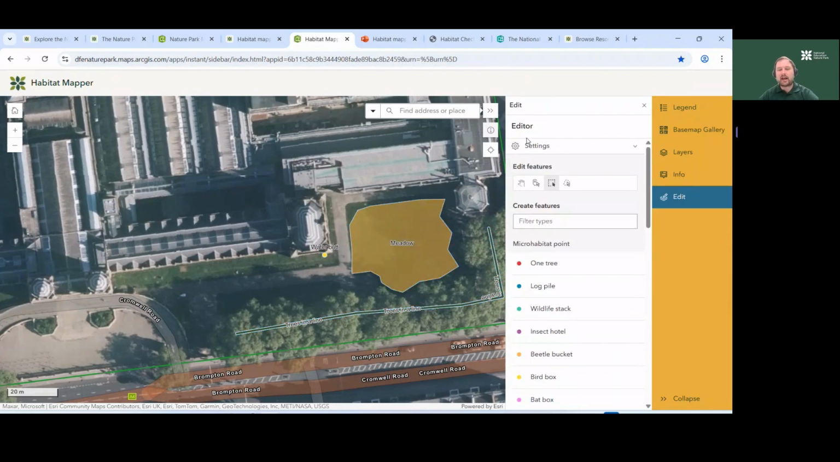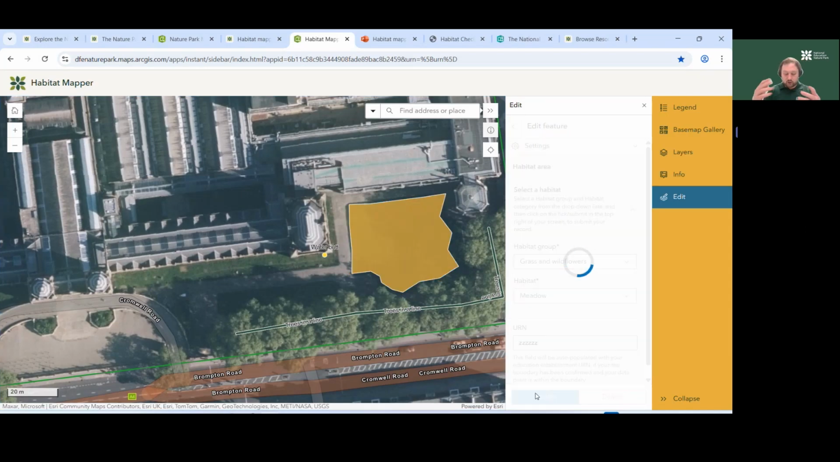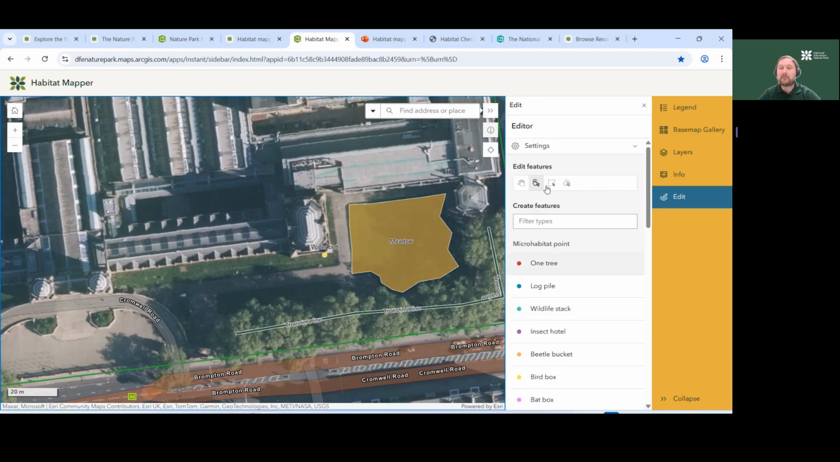So that is how you add on your points, how you add on your lines, how you add on your area. So I'm just going to edit this one slightly more, just to drag this back out. And I'm just going to show another couple of settings within the habitat mapping tool. And these are tools that will help you make a bit of a cleaner map.